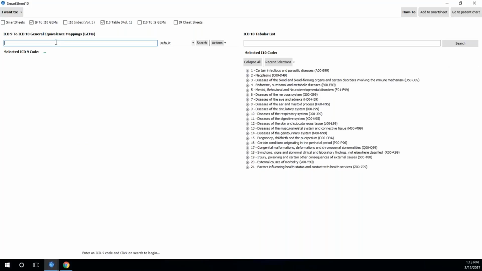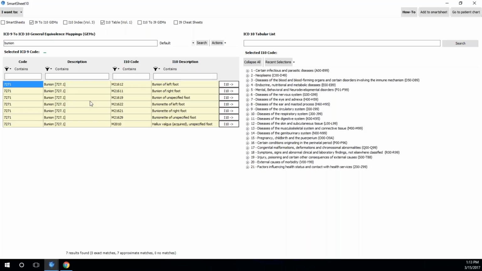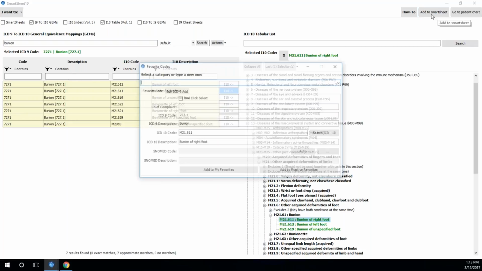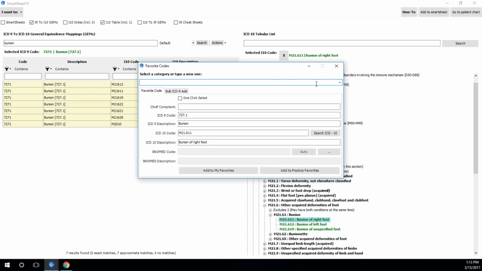So we can search for what we want to have for our ICD-9 and ICD-10 codes. When we add these, click the button to bring up the ICD-10 code and add this to the Smartsheet. The top line here on our favorite screen is going to be the Smartsheet that we're adding it to. If we don't select a Smartsheet, it's going to add it to all Smartsheets.